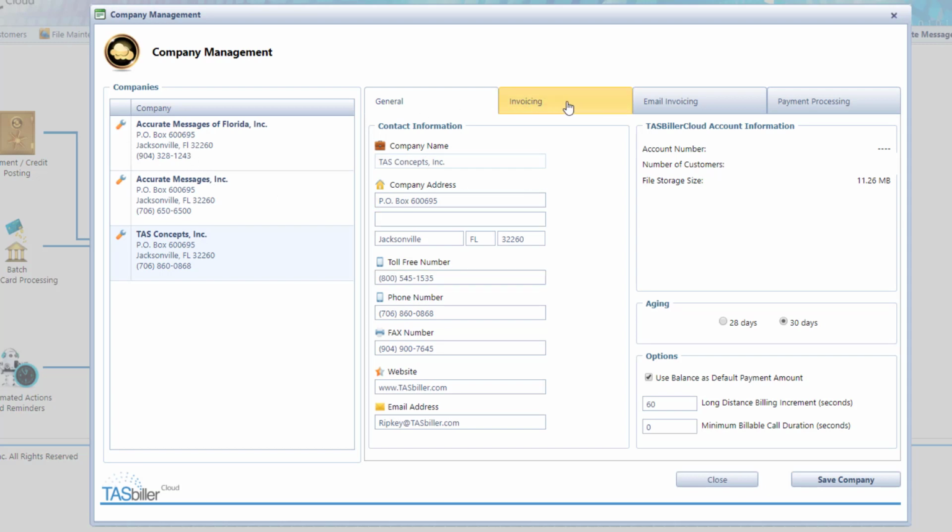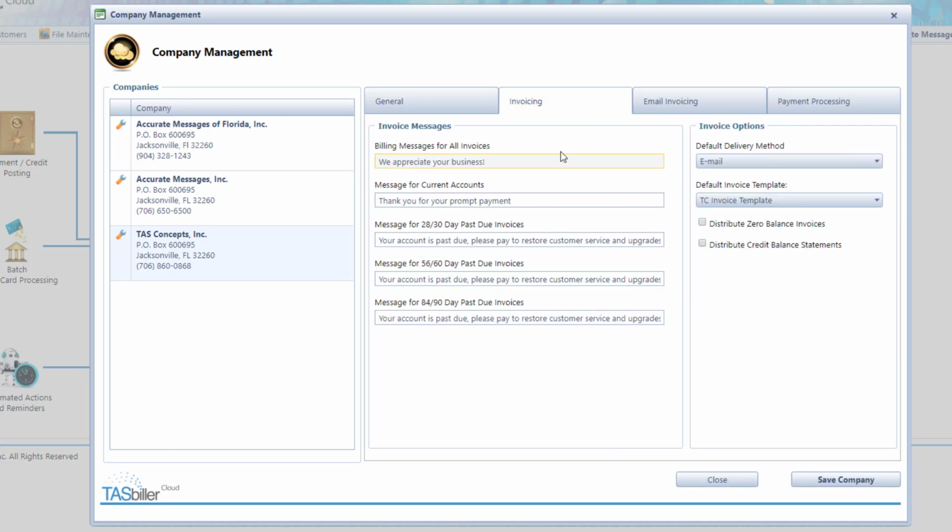On the tabs for invoicing, these are the messages that print on the invoice based on how past due your client is. This works the same way it did on the PC version of TASbiller. Additionally, when you add a new customer, this is telling the system to default to an email delivery, and the invoice template to use would be the Task Concepts invoice template in this case. Now the invoice template is the actual invoice itself versus the email that is sent out to the client.